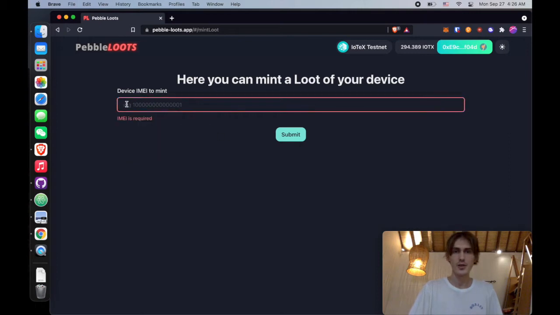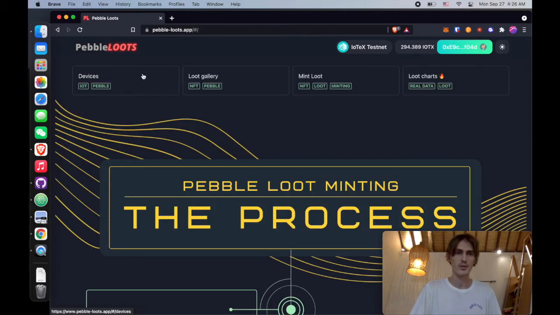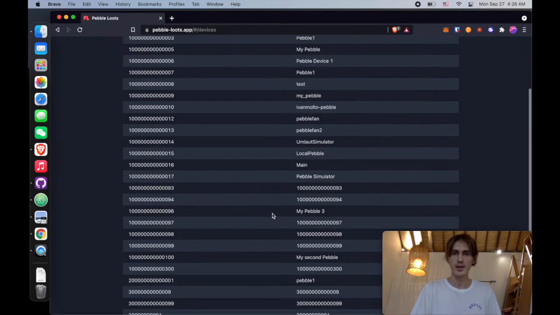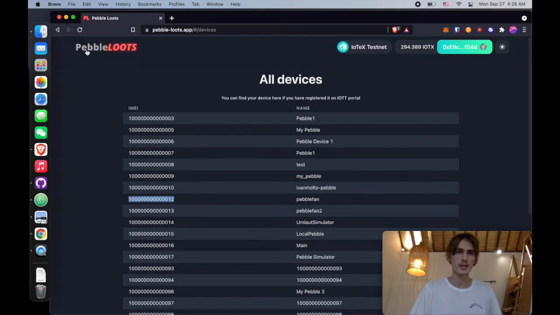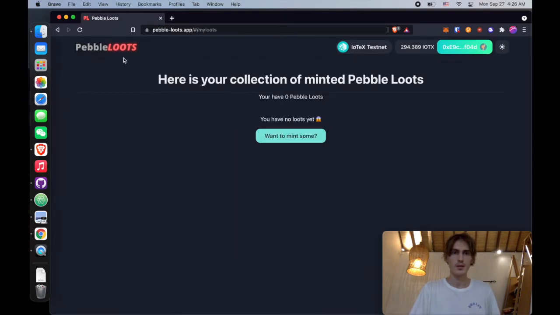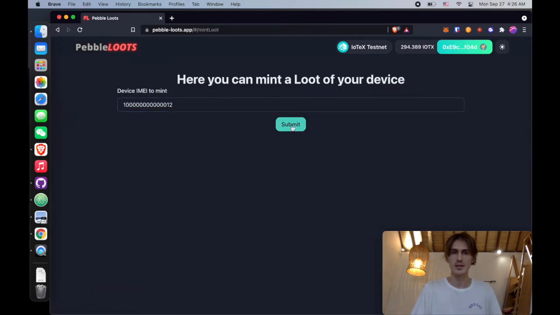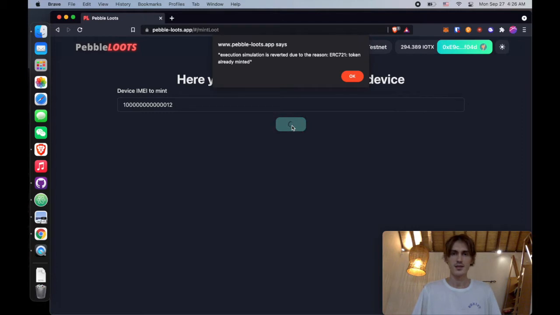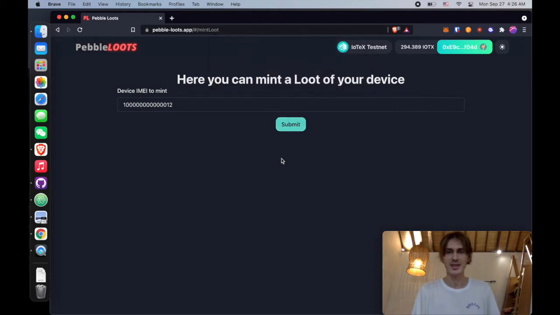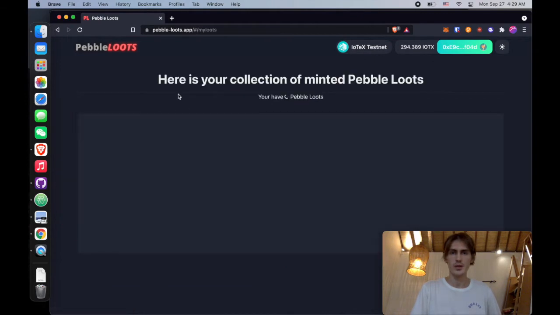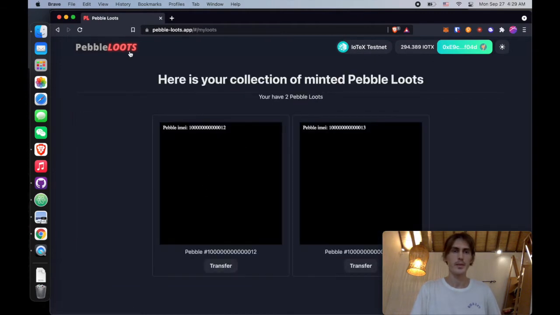I don't really remember the device ID, so I go back to the main page, devices, find my Pebble here, copy, paste. And now I can mint. I actually already pre-minted one and sent it to my friend. Okay, our two loots are minted, and I can see them here.